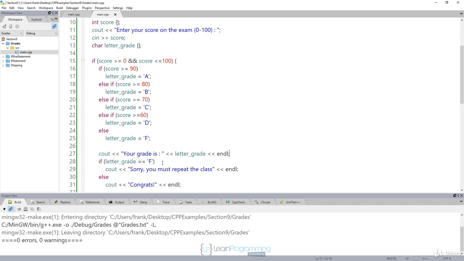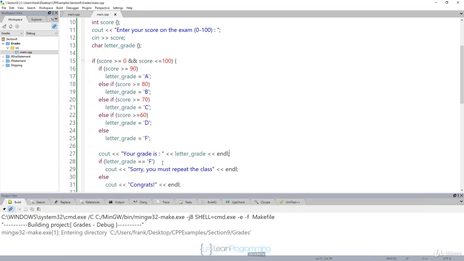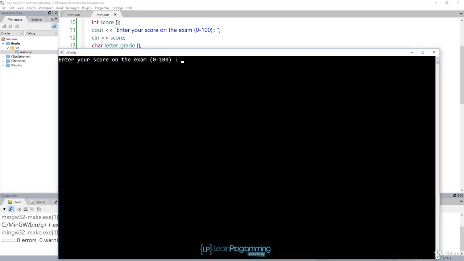Okay, let's run this now with a couple of test cases. Suppose you got your 90 now. It should be an A because we have the greater than or equal to. Your grade is an A. Congrats. If your grade is 59, your grade is an F. Sorry, you must repeat this class. Okay, so there you go. That's a simple example of using the if-else if and the if-else statements together.